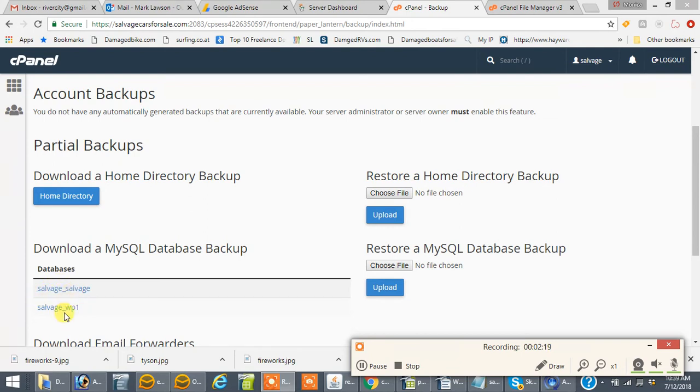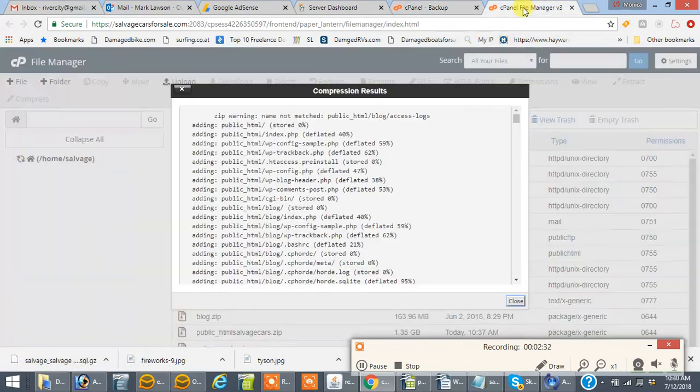This is the actual main database. I think that was one we were just testing with. But if you just click on that, it will actually start downloading a backup of the database. It's not very big, so it doesn't take very long. So now that's on my computer.